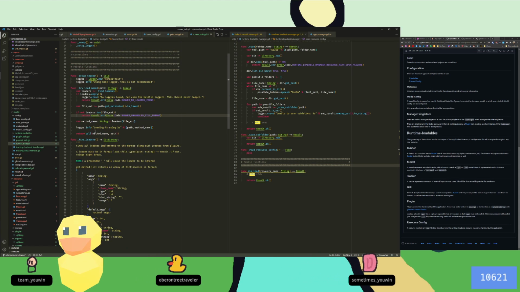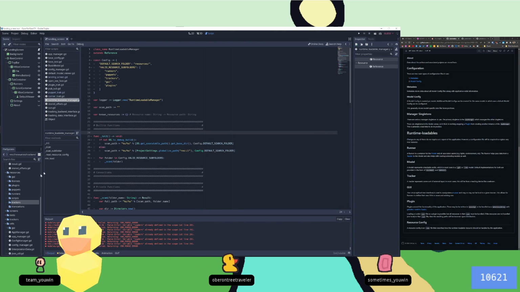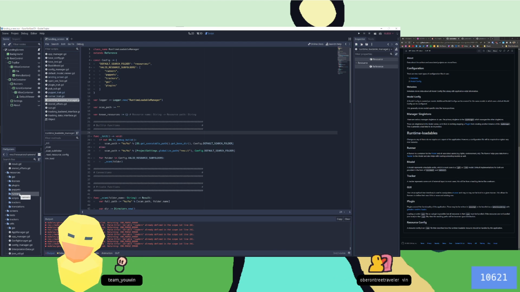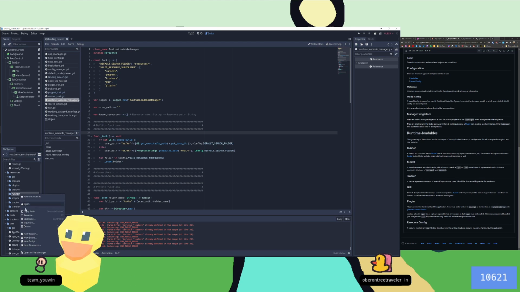Runner trait is beautiful. Try load model, whatever. And then for this, in resources, we'll just add the VRM runner.